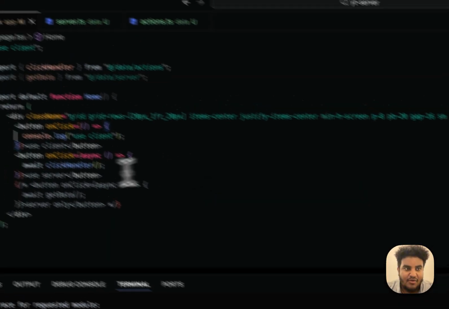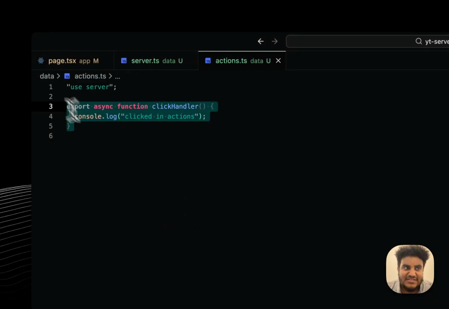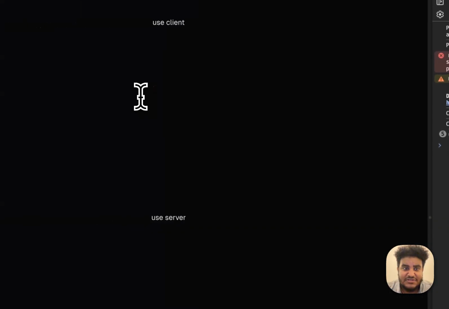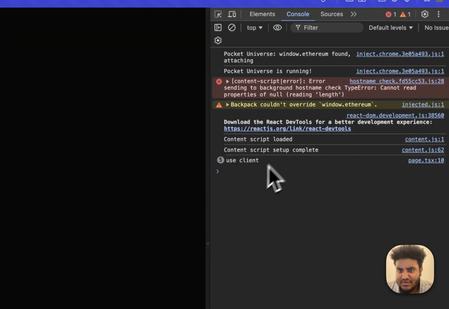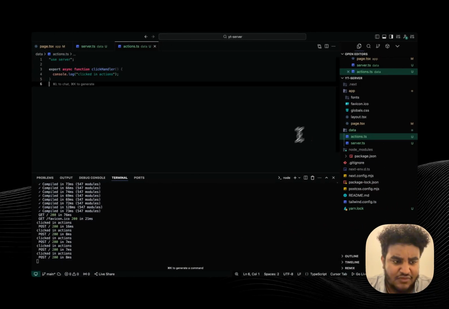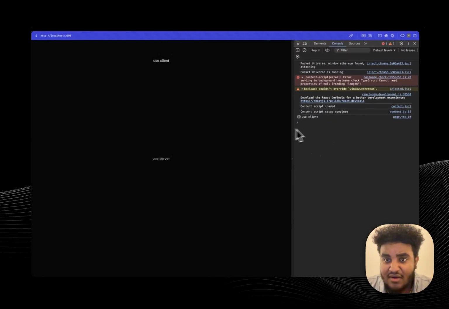Beautiful. Now, I see the second button that's use server. There is in the on click a function called click handler. Let's click onto that. And I see this is a server action denoted with use server that all it does is console log clicked in actions. Okay, so let's click use server. And how come I don't see anything on the inspect element on the console? Let's go to the server, and will you look at that? Clicked in actions, consoled out on the server, not on the client.